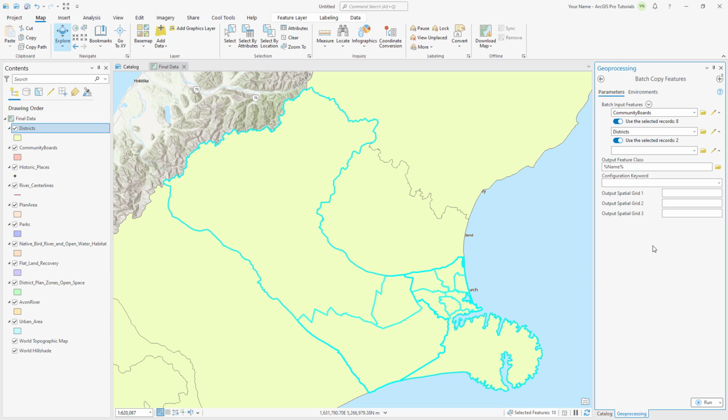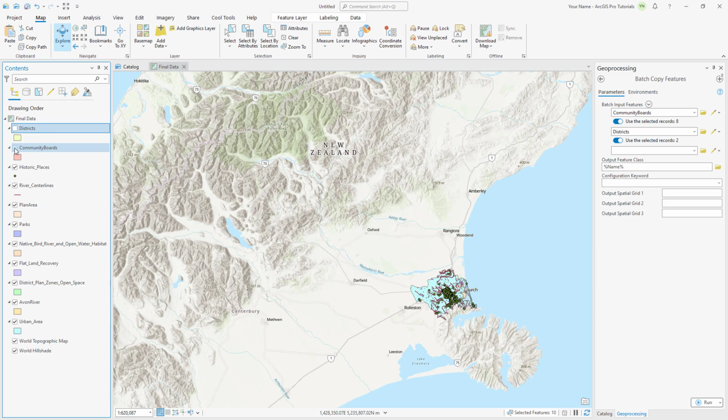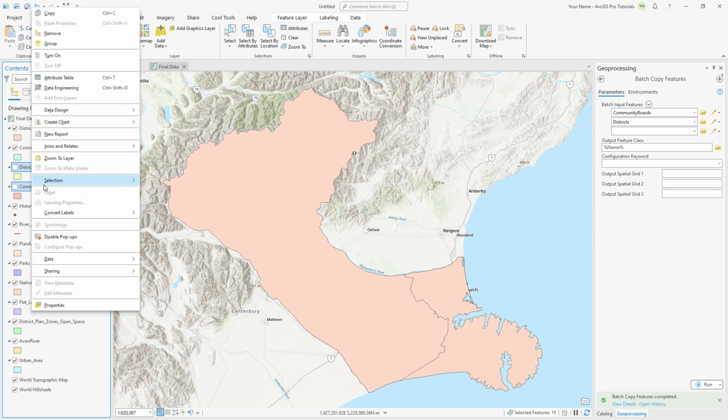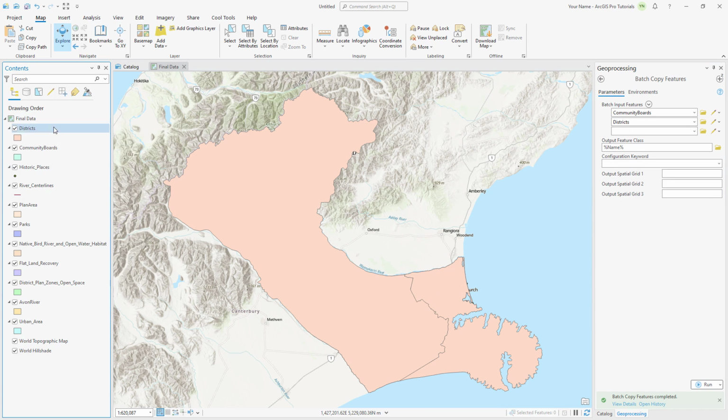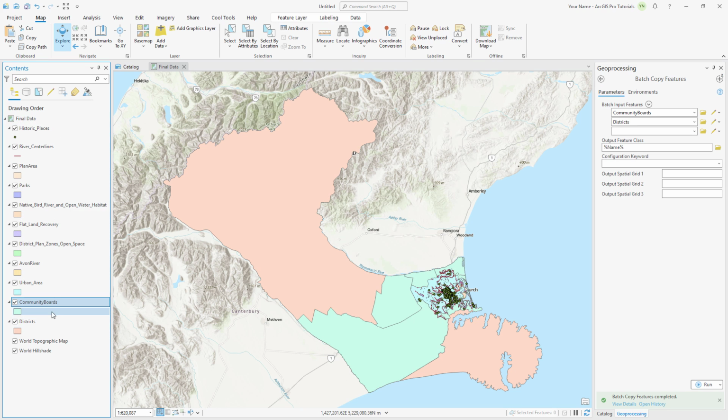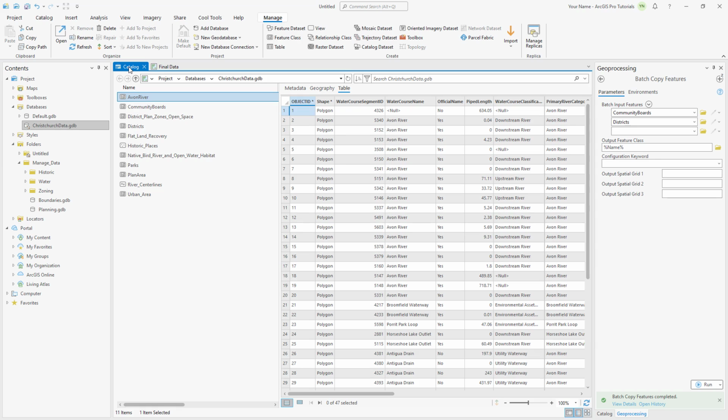In the Contents pane, uncheck the checkboxes for districts and community boards so you aren't confused when layers with the same names are added to the map. Run the tool. Remove the original districts and community boards layers. Drag the administrative layers to the bottom of the drawing order just above the base map. Make the catalog view active and note that the GeoDatabase now includes the two layers.